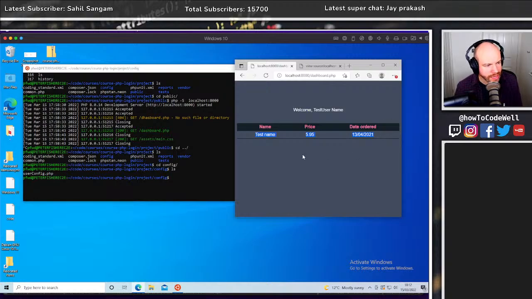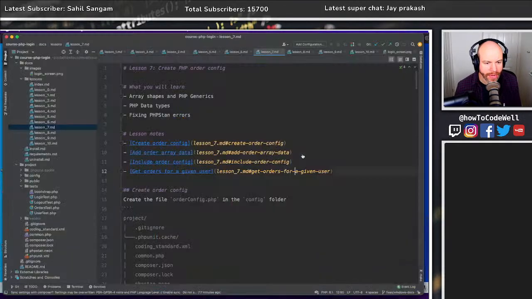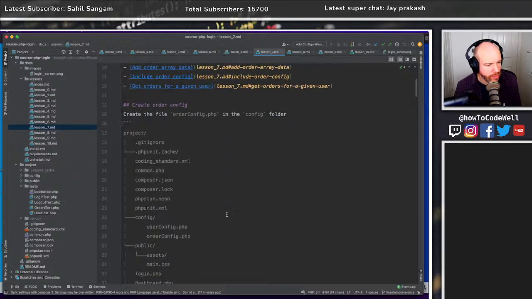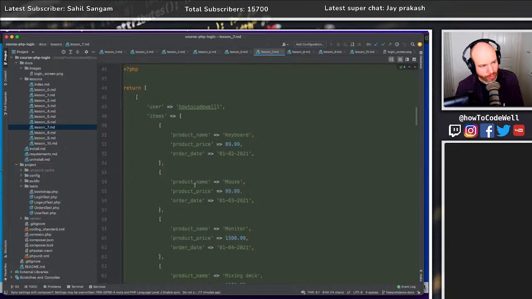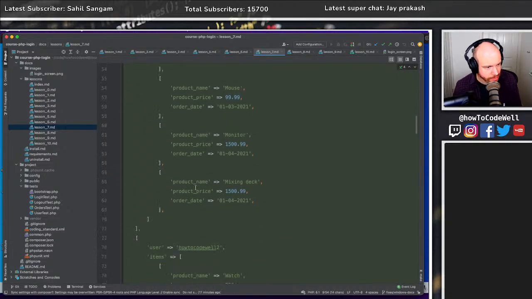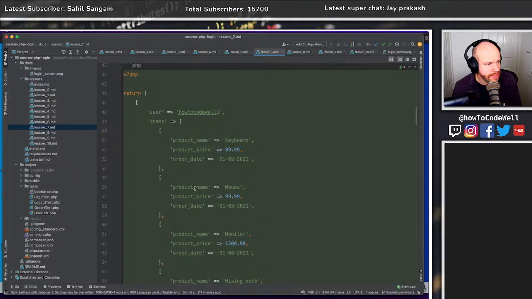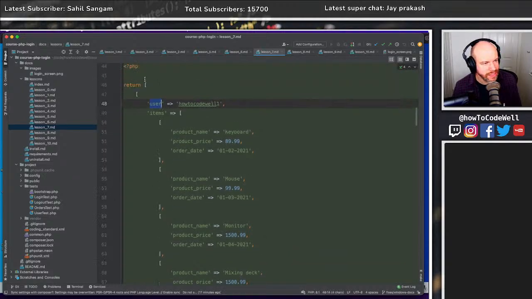So what we're going to work on today in lesson 7 is, if I go on to the Mac Mini here, this is PHP Storm. These are all the lessons, and we're on lesson 7. So we're going to be dealing with creating the order configuration. And the order configuration is this. It's an array of arrays. It's a nested array. And we have a particular user here. So think of this as the database, essentially.